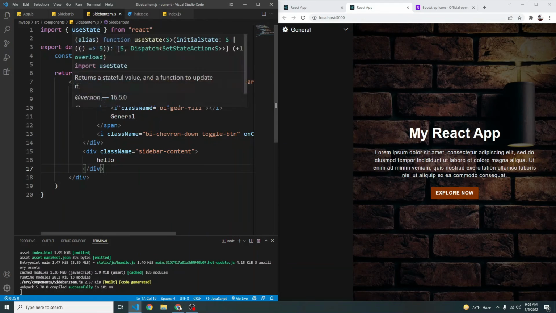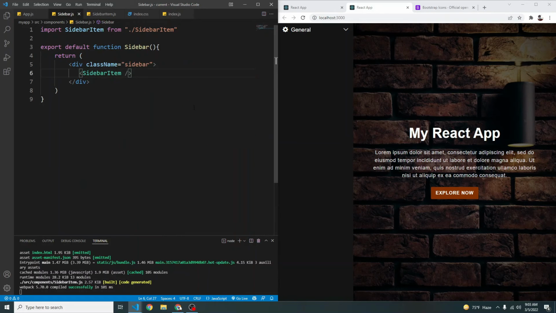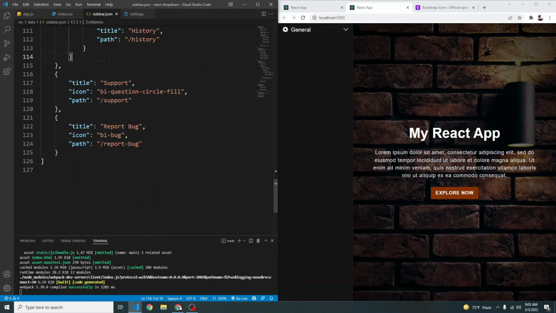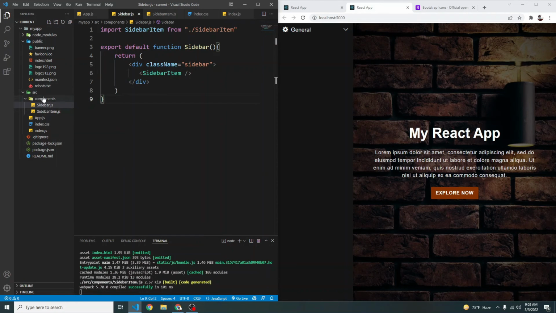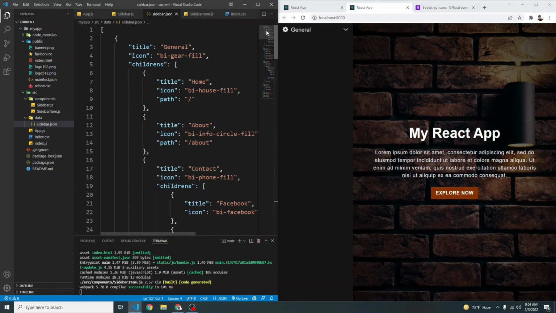Okay, now of course we don't want to just have one sidebar item, we want to have a JSON object and we want to loop through it. So again, I'm going to open up my sidebar and let's go to our finished project, which is this one, and let's simply just copy this code here. So Control C, minimize it, and in our source folder I'm going to create a new folder called data. Inside that we're going to say sidebar.json, like so, and we can paste what we copied, which is simply a JSON object.